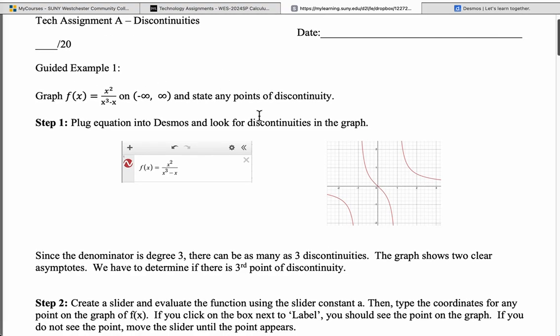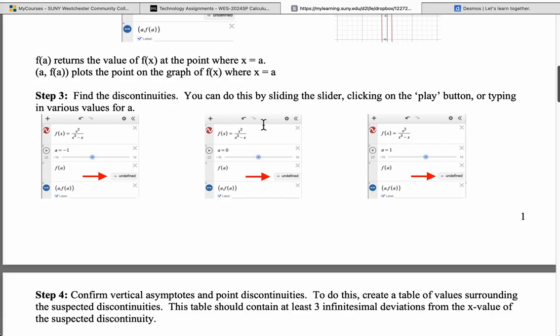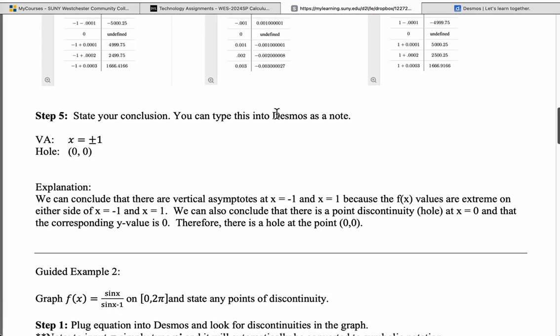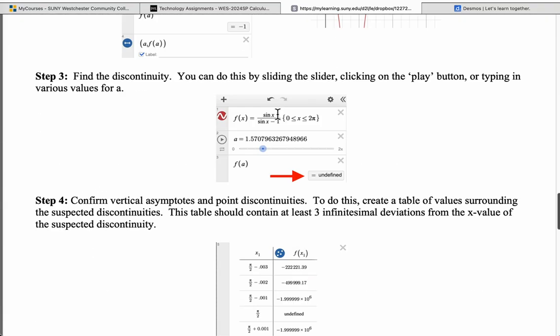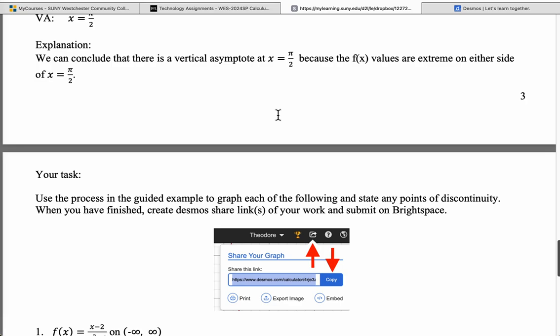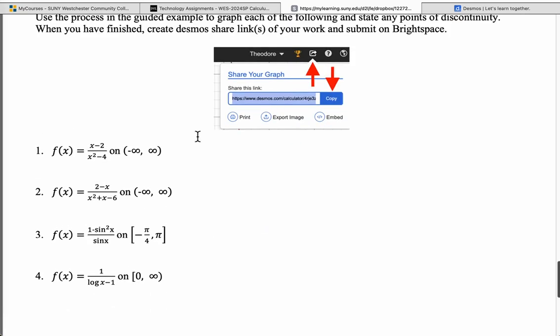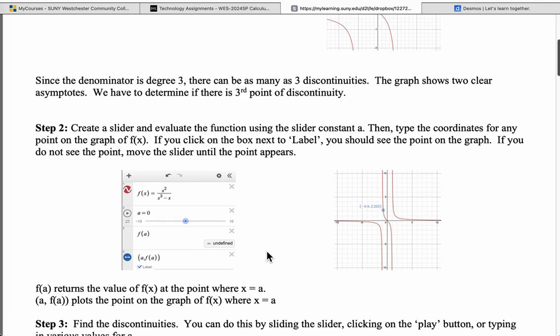I did a guided example here, but I'll walk you through that real quick because there are a lot of screenshots. I did one for a trig instance also. What you're going to do is basically what I show you, just for these four functions. Now you have a choice. You can try to do it all in one Desmos, but my recommendation is that you do a Desmos for each one individually. Let me walk you through it so you know what I'm talking about.